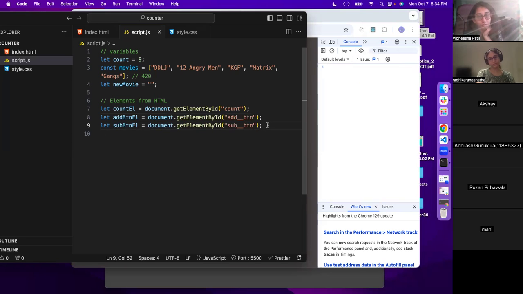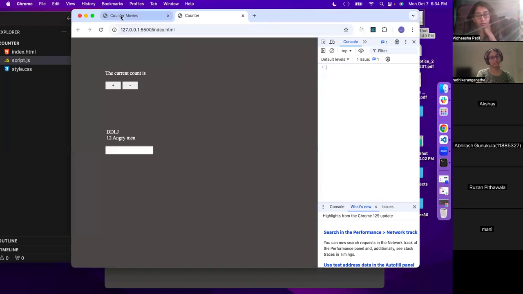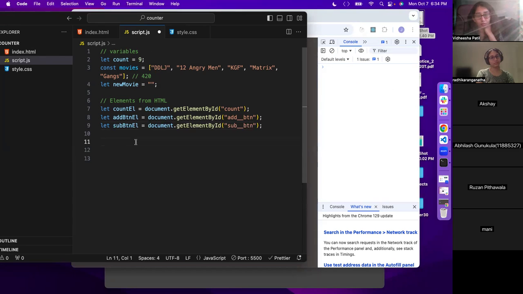So first thing, if something is not working, go and see whether you are getting the element correctly from the HTML or not. All right, subtract button, and we'll get the movies, don't worry. But let's get this working first. Let's have this working first.